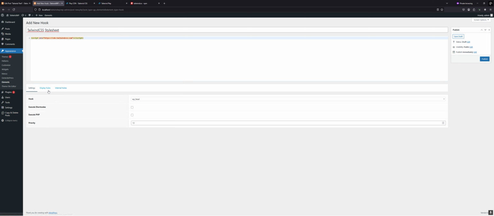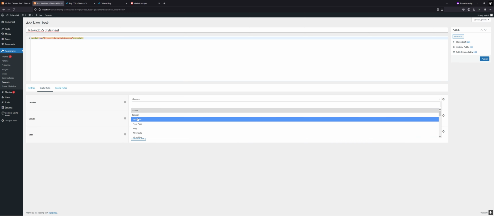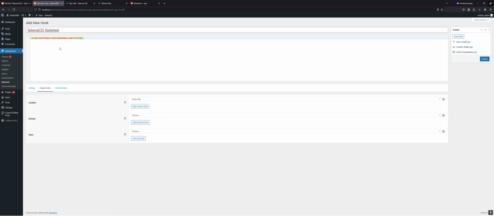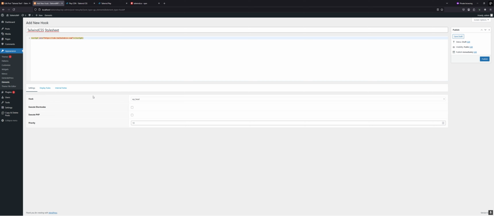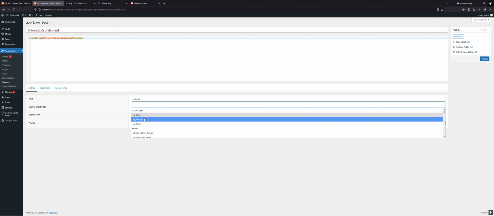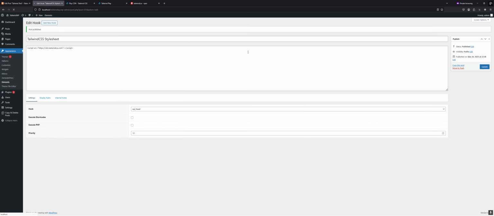You should go to display rules and choose entire site. So this style sheet will be shown all over the website. Then choose the location as WP head and click on publish.